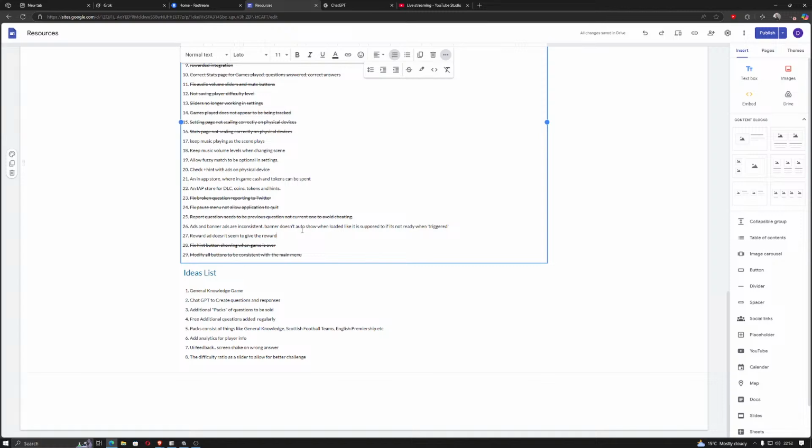So ad banners are inconsistent. Banners don't automatically show loaded. It's supposed to. That seems to be an issue. What else is quite quick to knock in here? Left fuzzy matching. Check plus hint on physical device with ads on a device. Okay, and up stores, something we're going to look at later on.